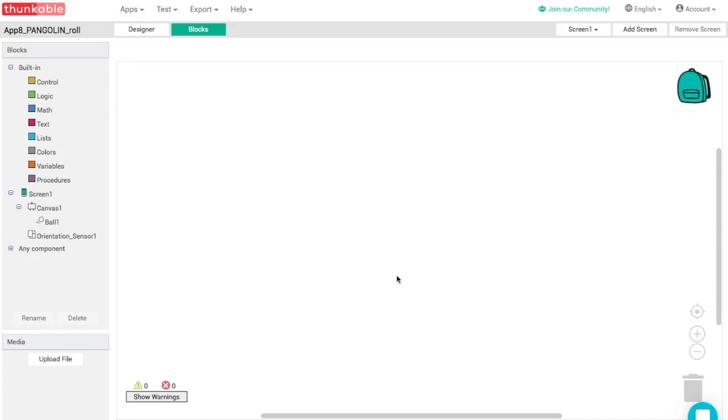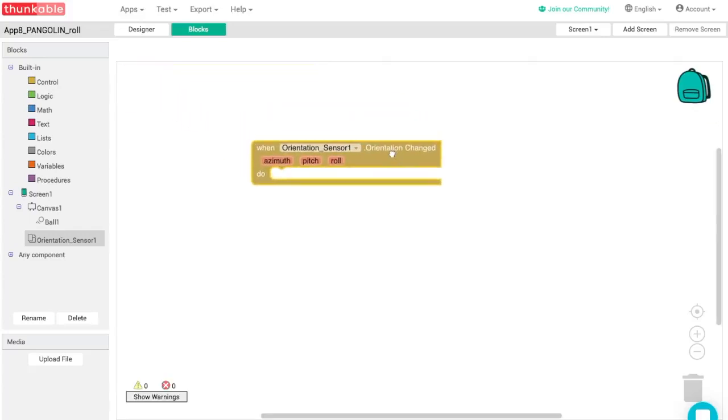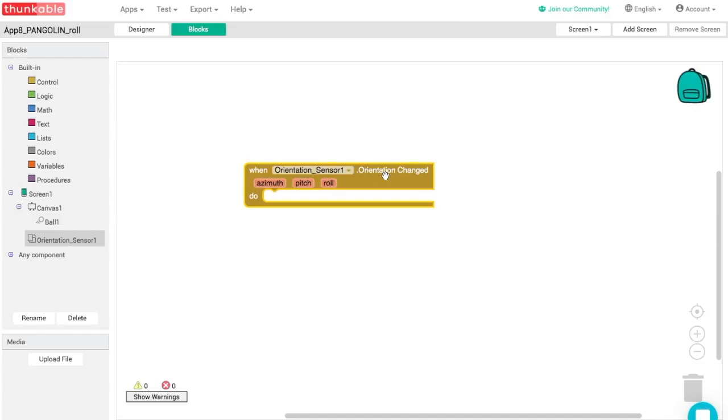We need to tell our app that when the screen is tilted, the ball should roll in that direction. So let's start with the phone's orientation sensor. Go to the orientation sensor section and select the first block. It says when orientation sensor 1 dot orientation changed. Go ahead and take this block and put it into the blocks editor.